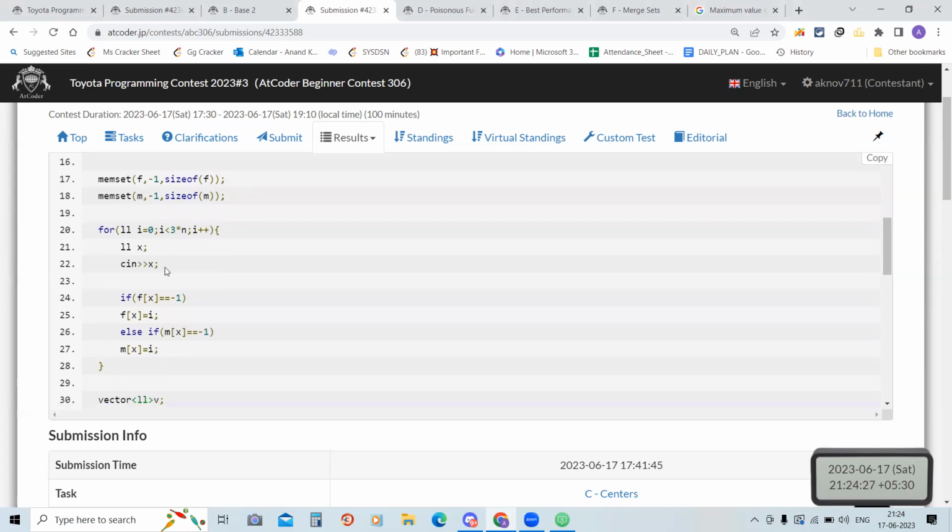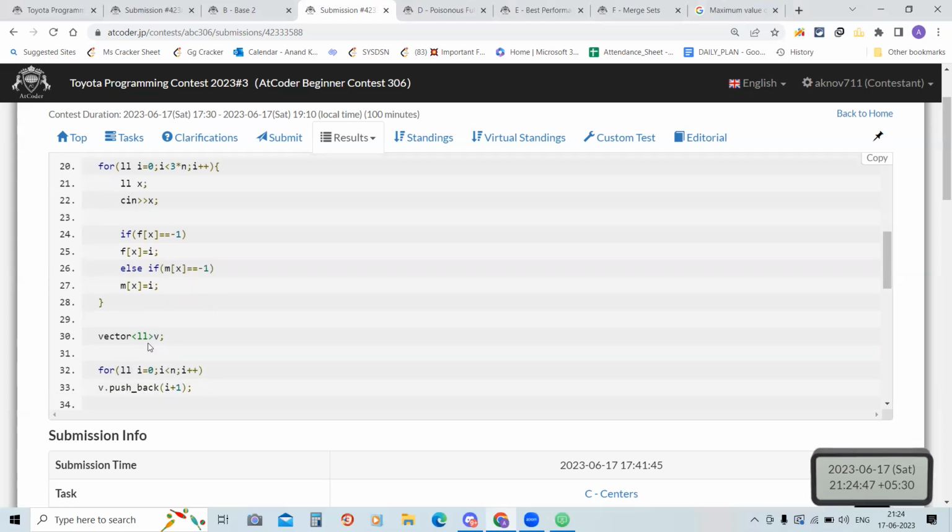So I take the elements one by one. If this element has never occurred before, so this is the first occurrence, so that's why I store it in f of x. Otherwise, if it has already occurred for the first time, and it is not occurring for the second time, that is m of x is -1, then I set m of x as i. Okay, so in this way I calculate the middle occurrence of each i.